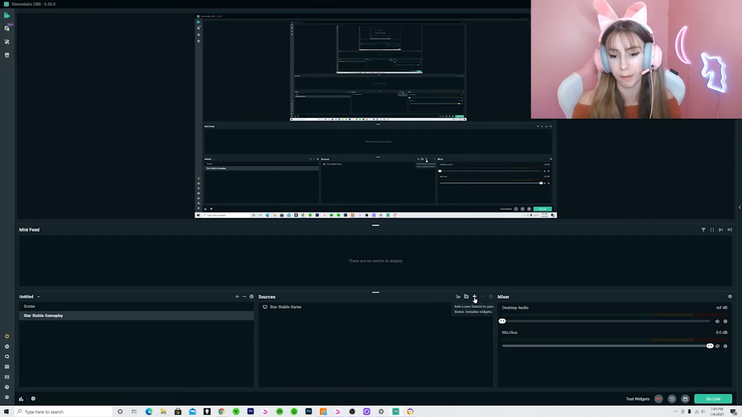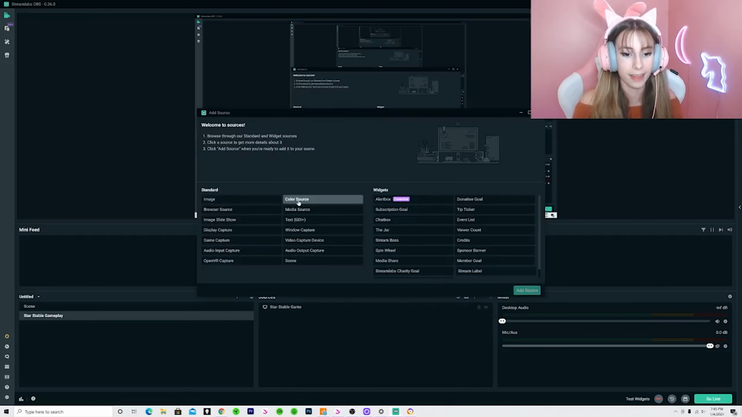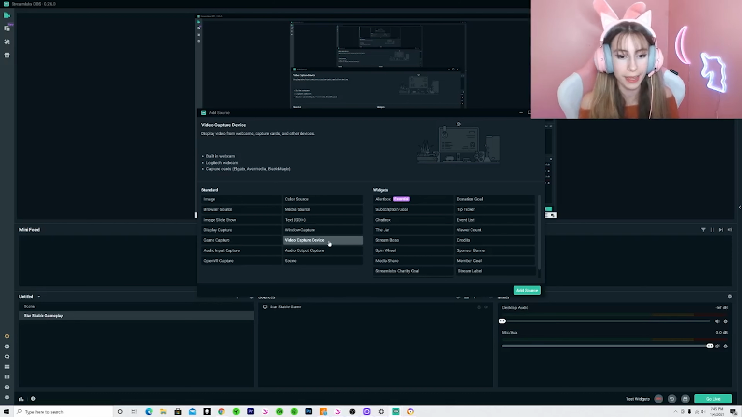So again, I just come over to sources, and then I add a video capture device, and I have an external webcam, but I think there is a way you can set it up with an internal webcam built in your computer as well.